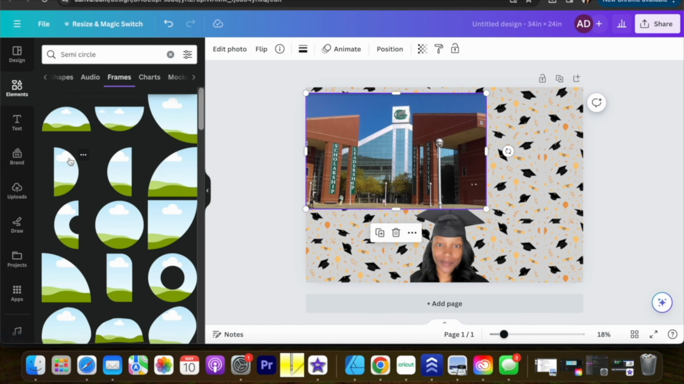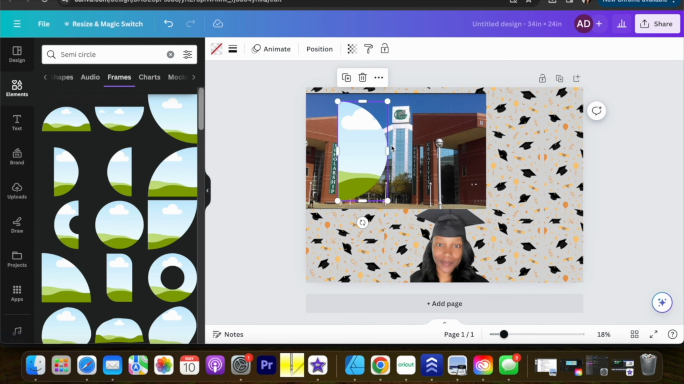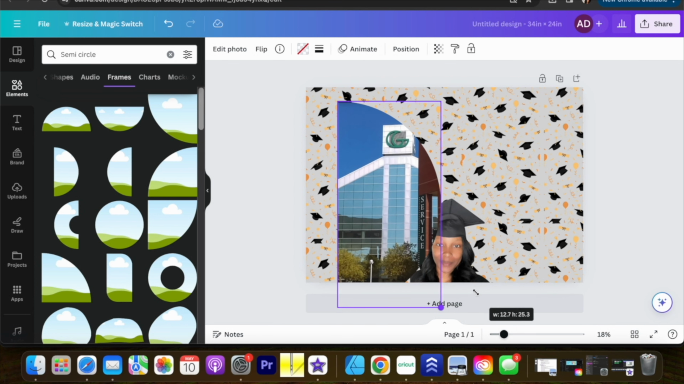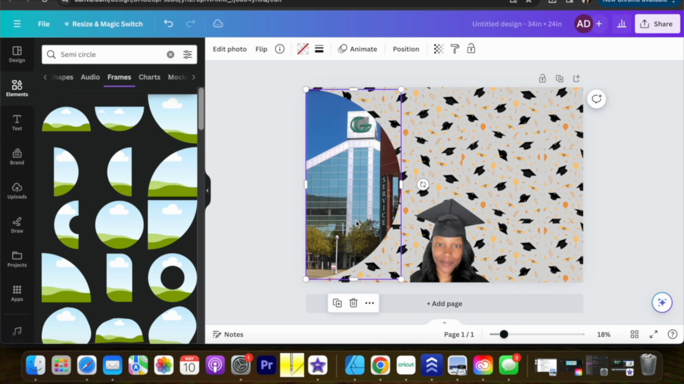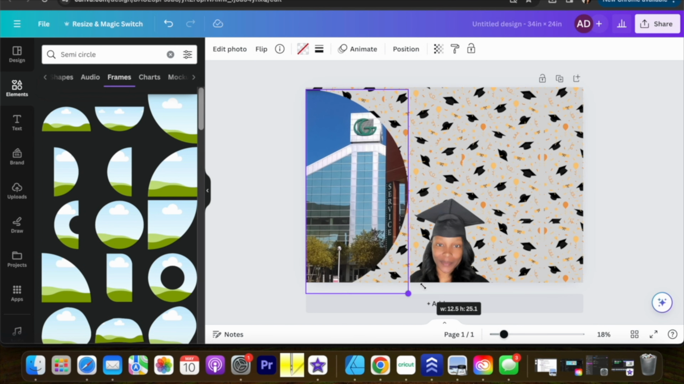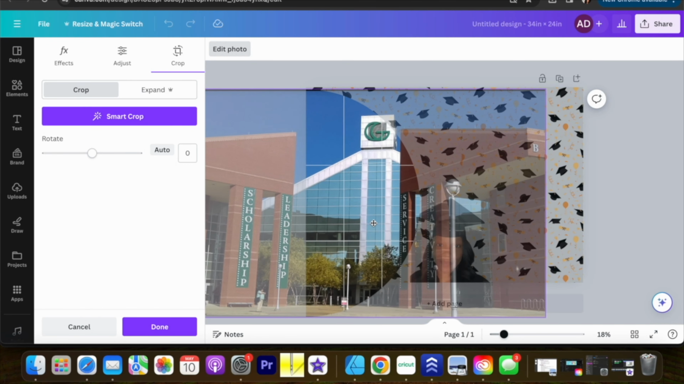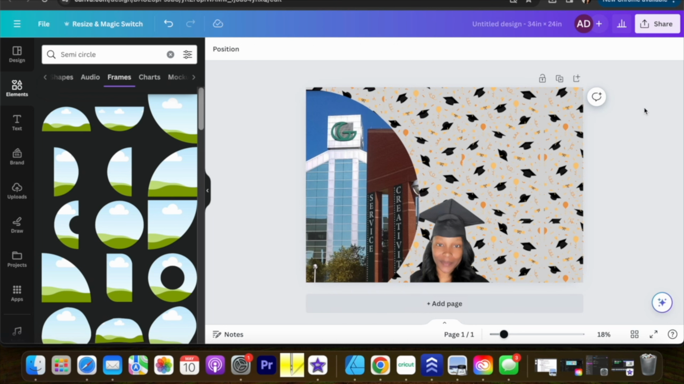All right, y'all, so I found what I was looking for. It took forever, but I did find it, and I am going to drag it out and make this part a little bit larger. You actually can put whatever photo you want here, of yourself or whatever. I just chose to put the school there.